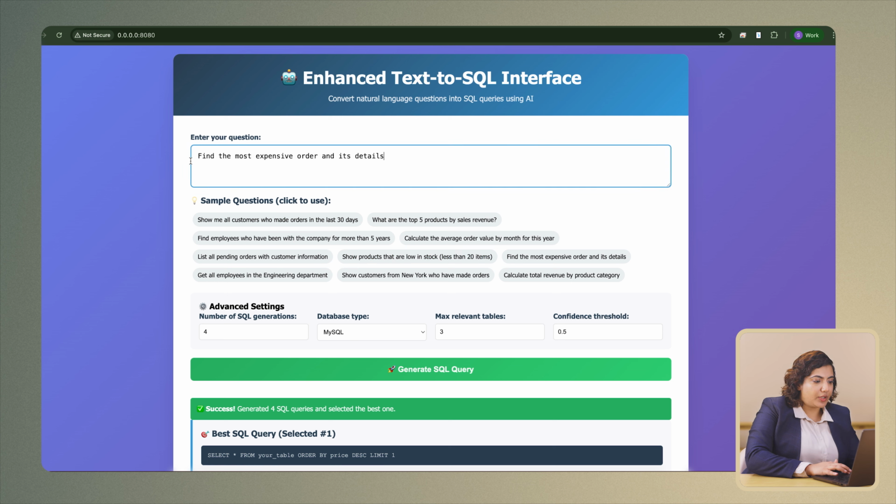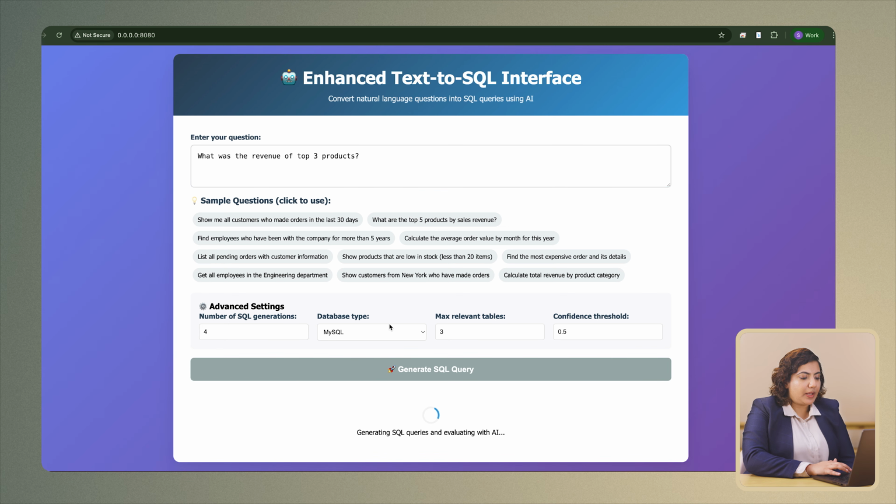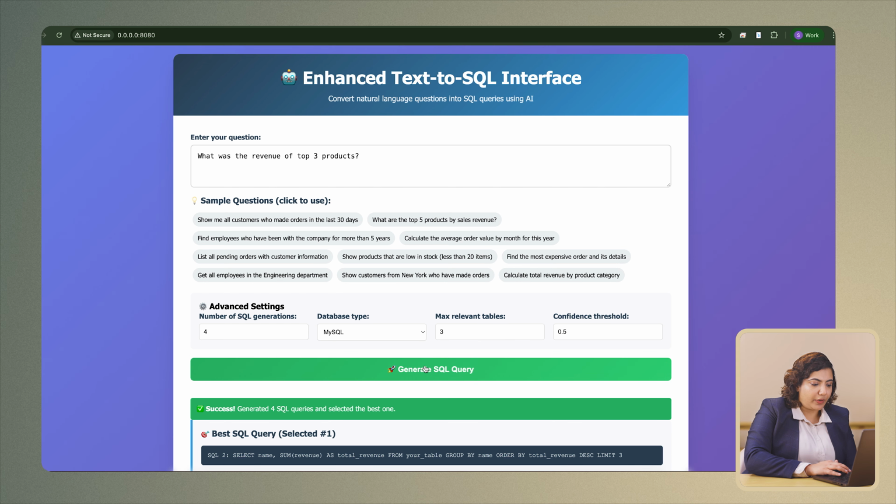Let's ask another question. Let's say, what was the revenue of our top 3 products, and let's see what it does. I'm keeping the other parameters the same. So the number of SQL queries generated would still be 4. It's still a MySQL database, so the SQL type will be MySQL. The relevant tables will be 3, and the confidence threshold will again be 0.5.